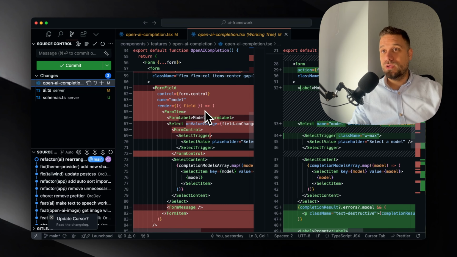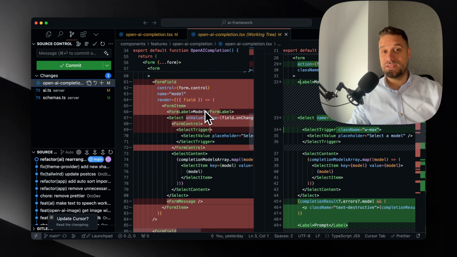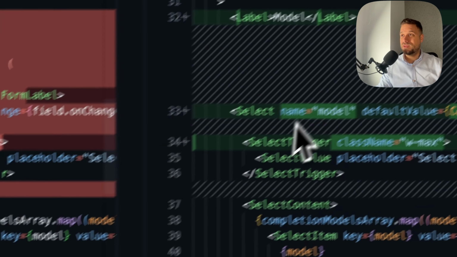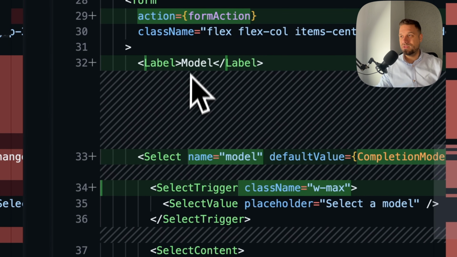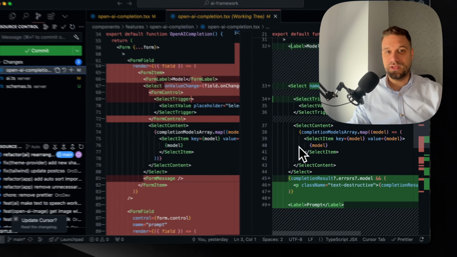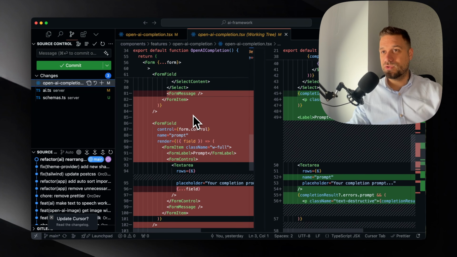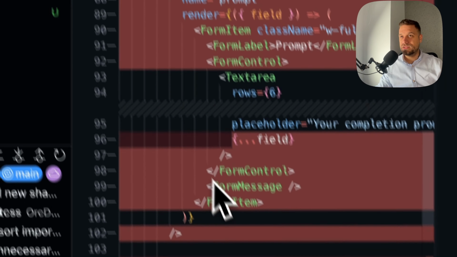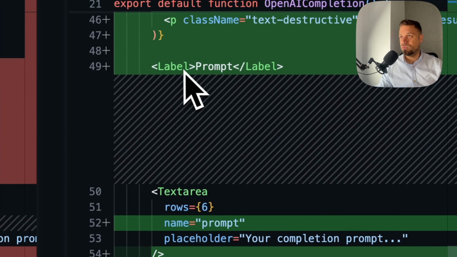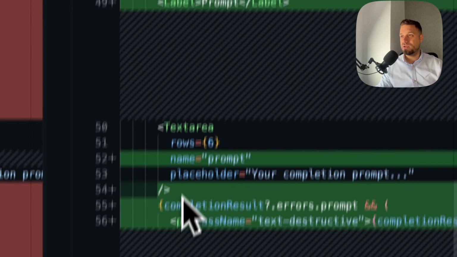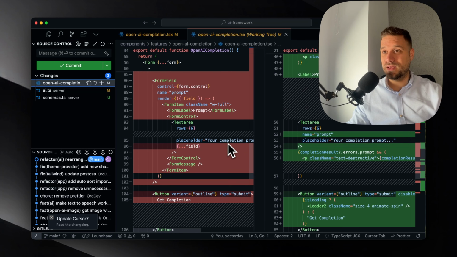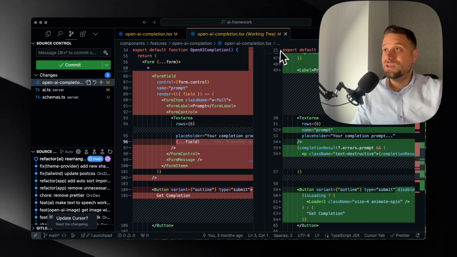Then if you worked with shadcn, you know how big these form fields can get. But here we have only a label and the error message, nothing else. And same for the text field. Check out how big this form field is, and here we have only label, text area, and error message. Just simple and nothing more. And let's now see how to do it.